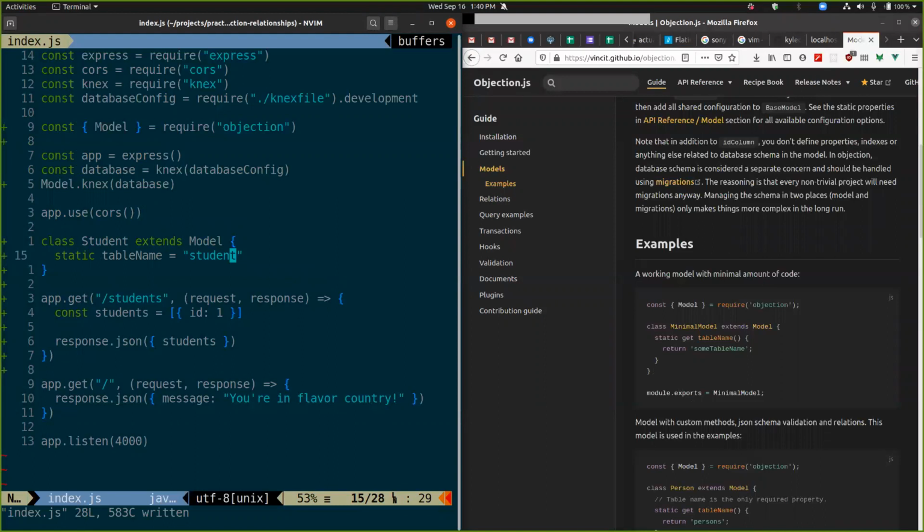So when you say const model equals require objection, you're destructuring objection to pull out its model component or class. So you can think of it as require objection is referentially transparent with an object that has a key on it for capital M model, and we're pulling in whatever that is. We can infer from this that it's a class, and we're applying that class to student. Correct. We're extending that class or inheriting from it.